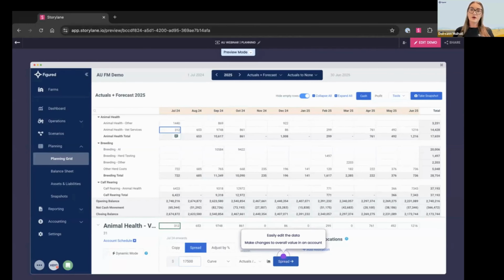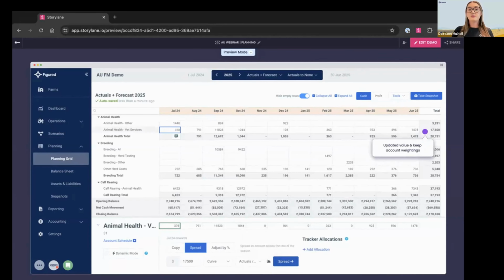We also have the option to spread our data on a curve based on last year's actuals. So this means we can make a change to the total value within the selected account and keep the weightings that fall in each month to match what actually happened in the previous year.